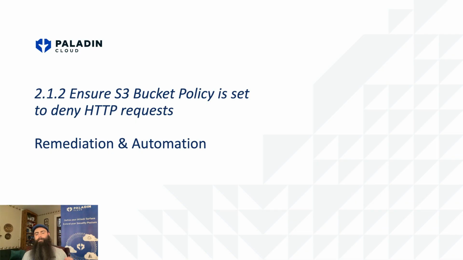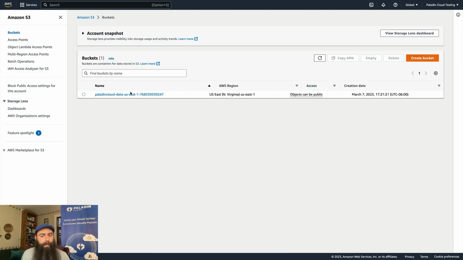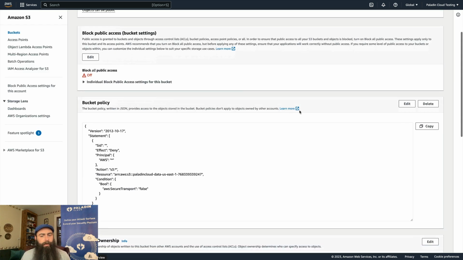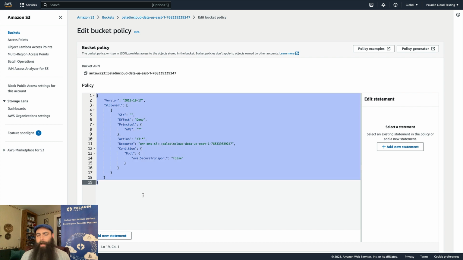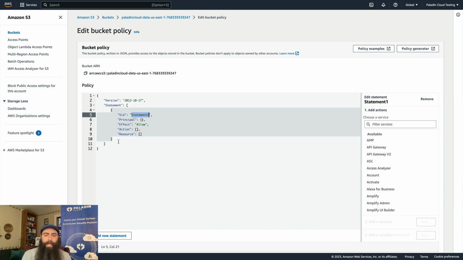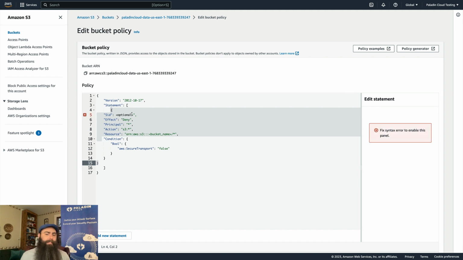Now let's say no policy was returned. How can we remediate this? Let's go back to the bucket policy under permissions. We'll clear it out to represent a bucket with no policies. We'll then add a new statement to help us be sure that we get the syntax right. Now I'll paste in the section to deny access.